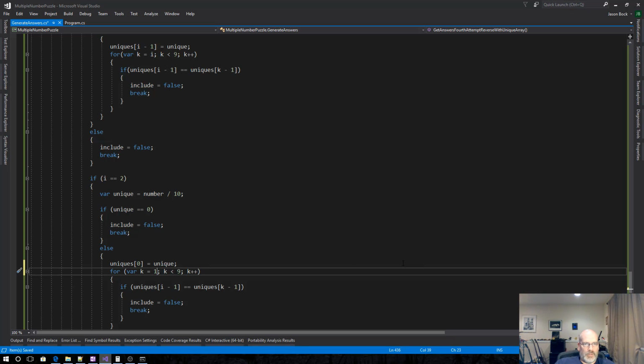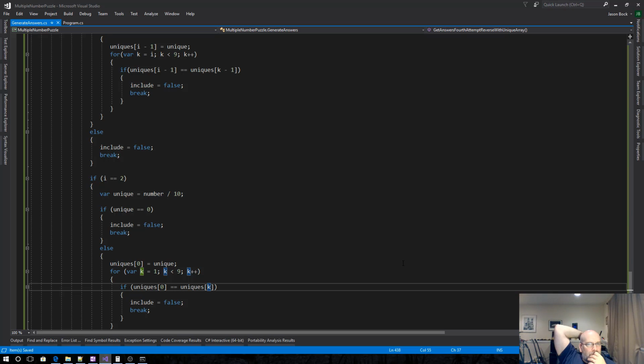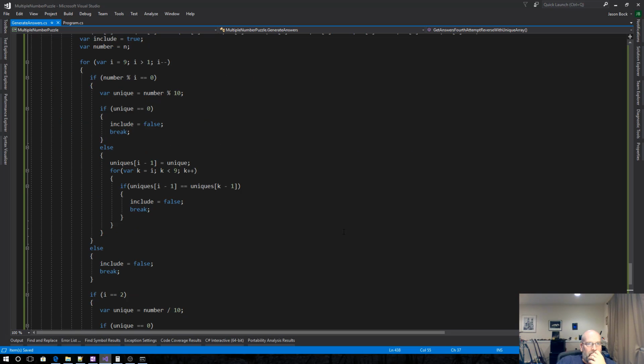k is 1 less than 9. So now I'm always trying to compare this to the kth, right? Because I'm going 0, then 1, 2, 3, 4, 5, 6, 7, 8, and that should be enough. I think this is right. How many times have I said that before? I could see the 8.